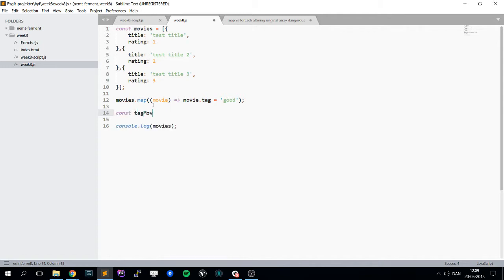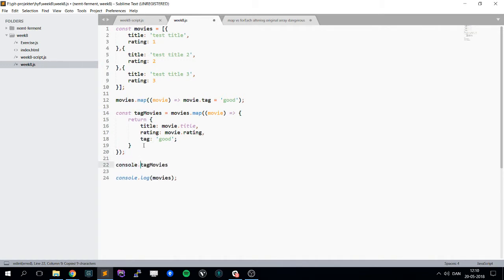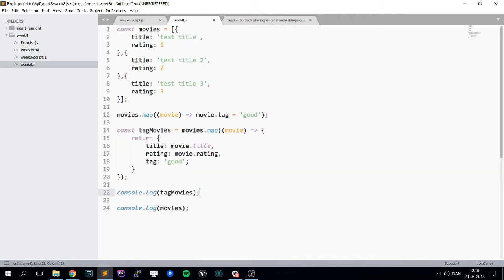So there's quite a big difference, and the difference is, let's say tag movies. So we do movies dot map, we get the movie, and then we say return, and then we do like movie dot title equals, title equals movie dot title, and we do rating, and then we do the tag. And let's log this out. Like this? Better?